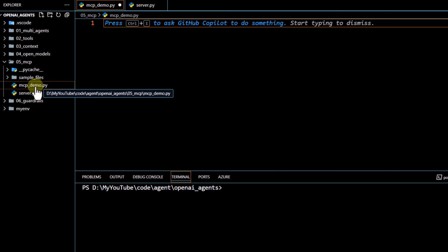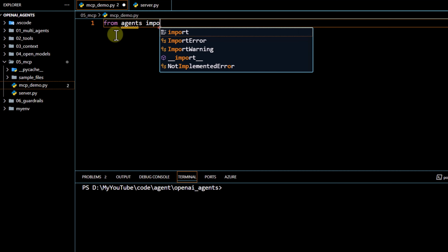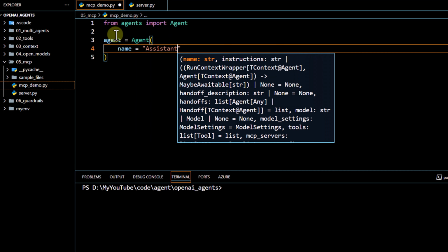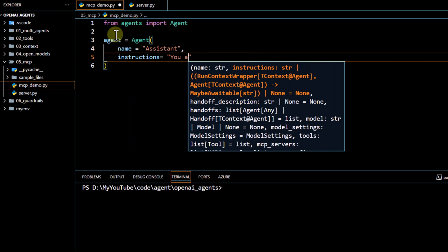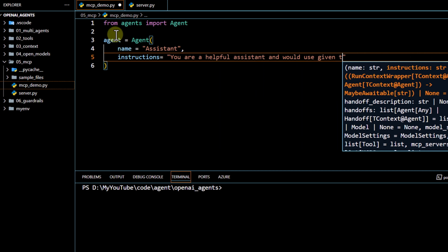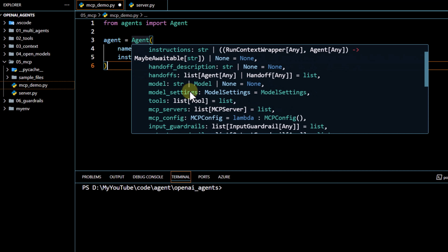I have created one new file, mcp-demo.py. The first thing we are going to do is start with our normal agent creation, and we know how to create that agent. We'll pass our name, we can name it assistant, and then pass our instructions. I'm going to say, you are a helpful assistant and would use given tools to help the user. As we have to pass the MCP server, you can see there is another property over here, mcp_servers, and it can take a list of MCP servers.